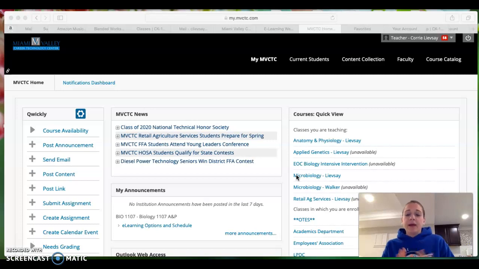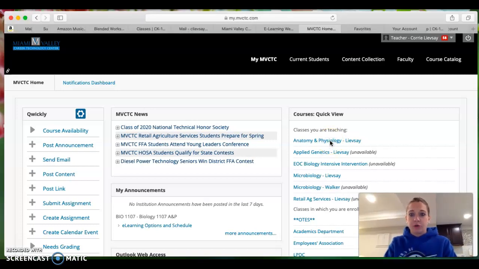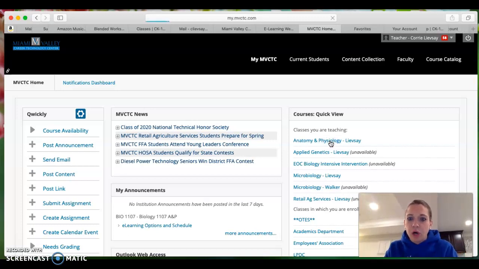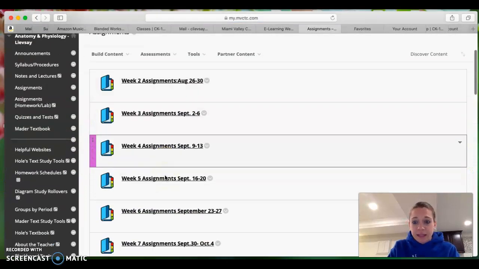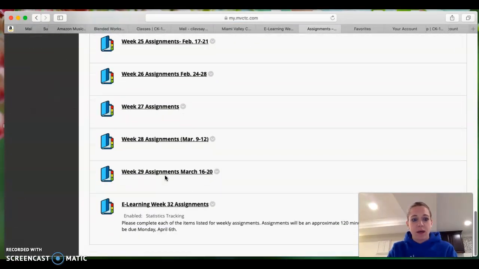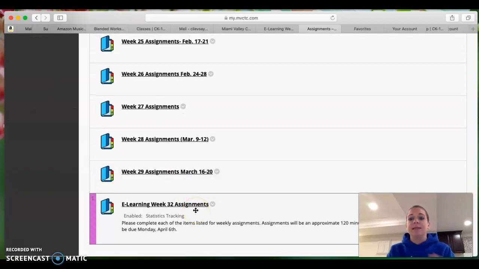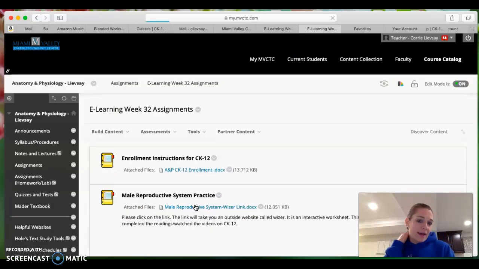First and foremost though, I wanted to show you how to log on to CK12. I already have some of it set up, it's not showing up on your end yet, but it will. Once you go to your page, you're going to go to assignments, and everything is going to be set up the same way we have been doing, except it's going to be labeled e-learning week 32 assignments. So click on that.